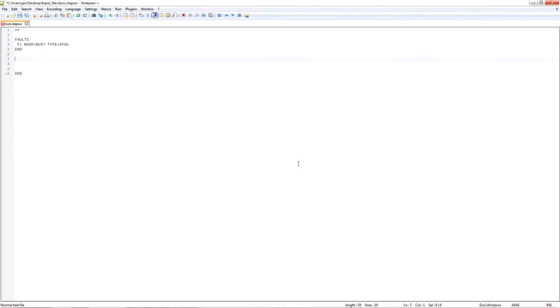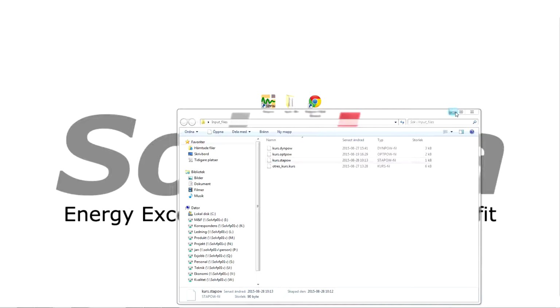Next, we want to add a case which should include the fault we just created. This is done in the data group cases. We add a case named 1 and it should include the fault F1. The parameter NF equals the number of faults included in the case, so we set it to 1. The parameter SWS1 should equal 2, since we want to display both sequence and phase quantities in the results. We save the file and close it, concluding task 1.